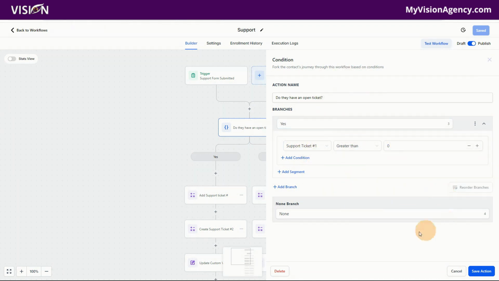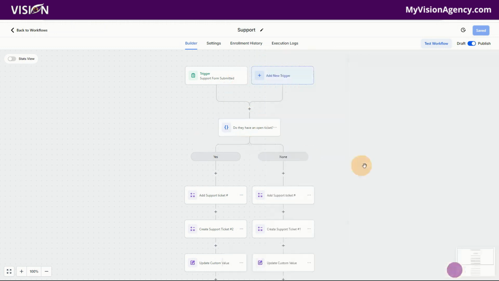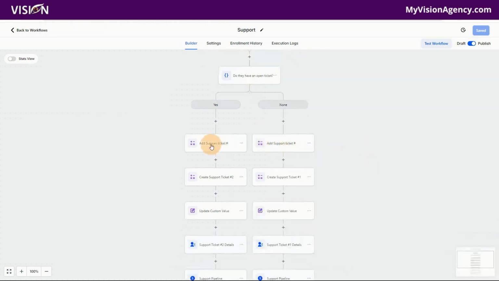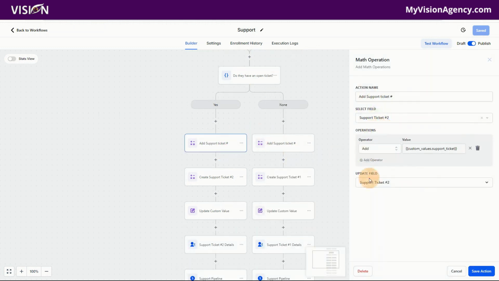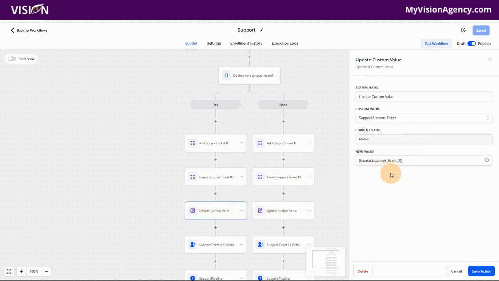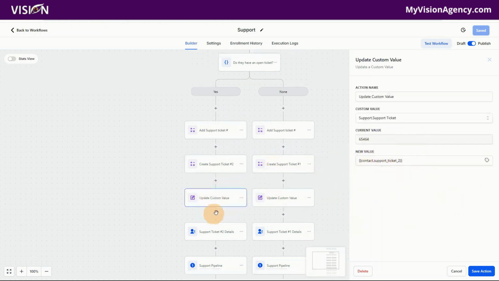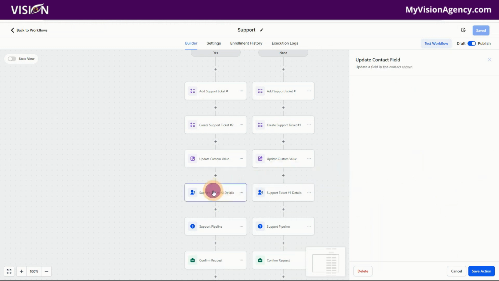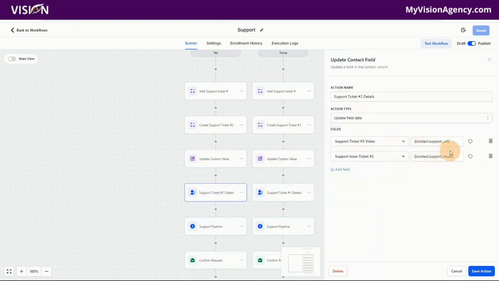In case you missed it, let me walk through this so that you understand what it looks like when we're closing it out. The step asks: is support ticket number 1 greater than 0? If it is, then we are going to add the data for support ticket number 2. We're going to generate that ticket number by adding 1 here, and then we're going to update that custom value with the new value for support ticket number 2. We're also going to update the custom fields with the data that was brought in from the form.